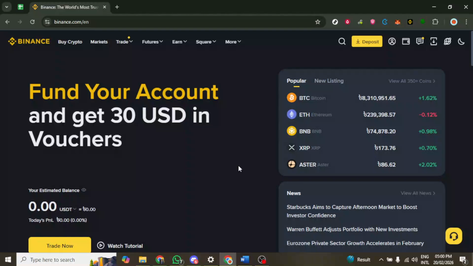In this video, you'll learn how to send Ethereum from your Binance account to your MetaMask wallet. By the end of this guide, you will have successfully transferred your Ethereum, allowing you to access MetaMask.